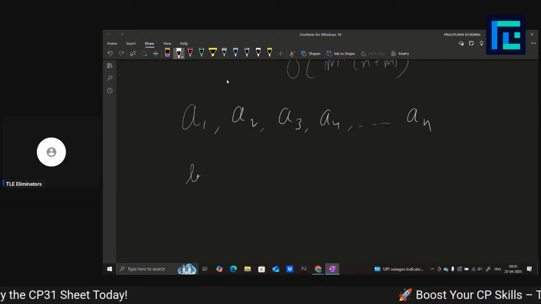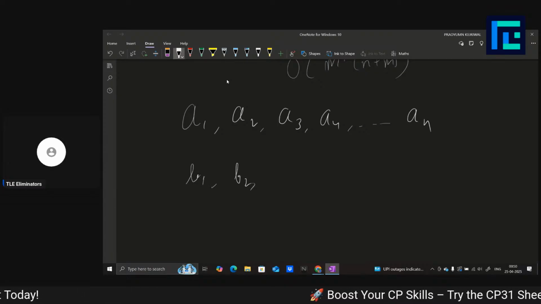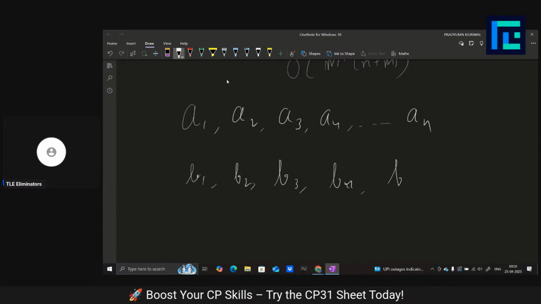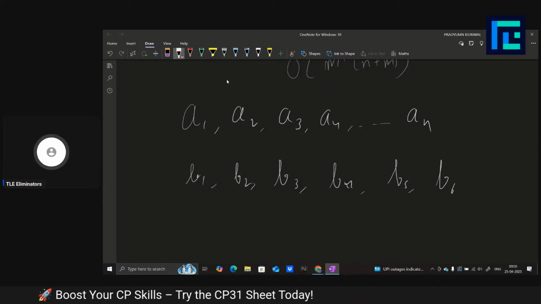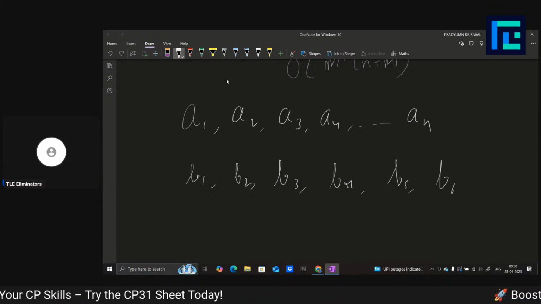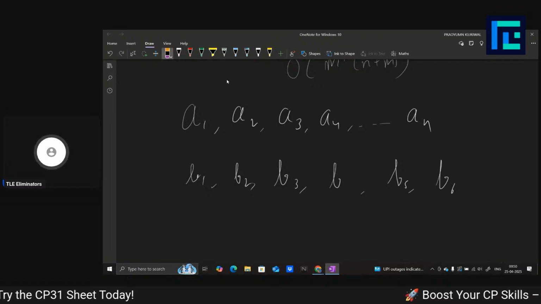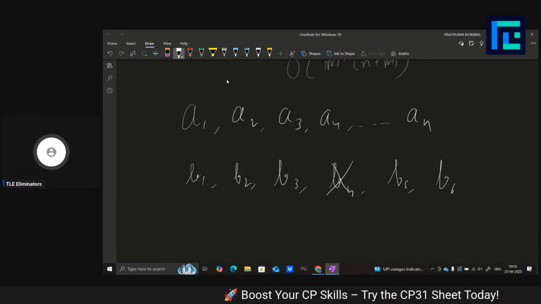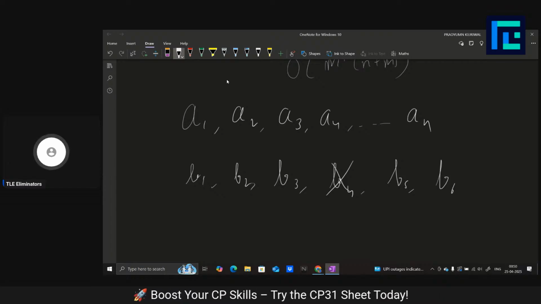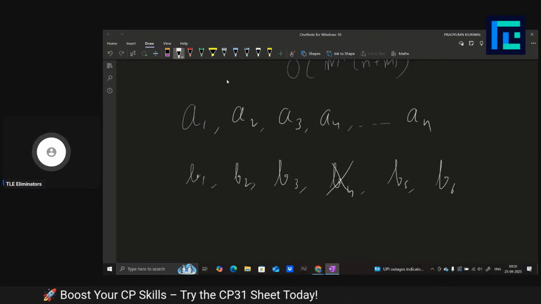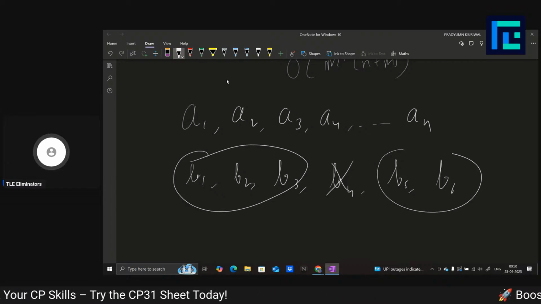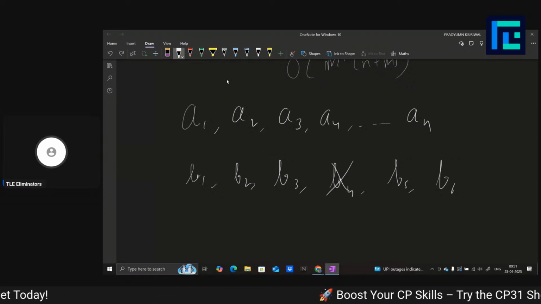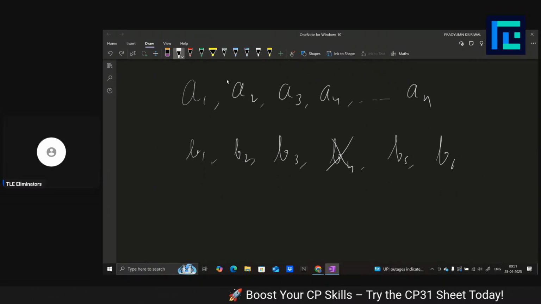b1, b2, b3, b4, b5 and b6. So let's say I try to delete this b4 right here. Then I want to check whether there exists any mapping such that this b1, b2, b3 and b4, b5, b6 are mapped into the array. I want to check that, right?